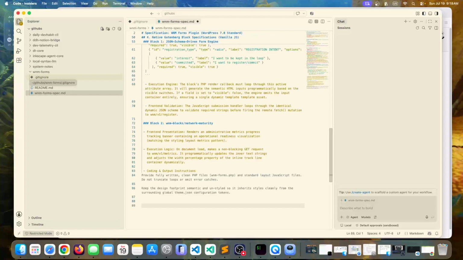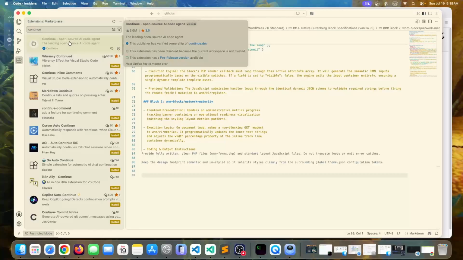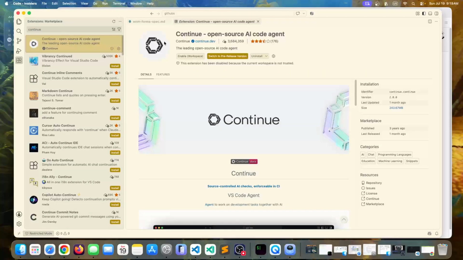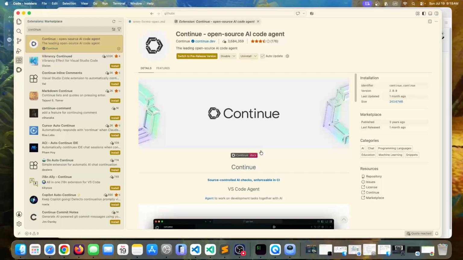So we'll paste that in, save it. We are not using Copilot. Oh, where's my Continue extension? Okay. Something went wrong here. Disabled because the current workspace is not trusted. What do you mean? Let's just enable this. Yeah, I trust this folder. Okay. Now we're back on track.